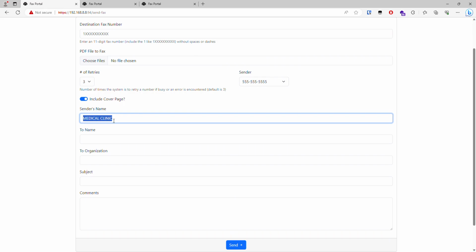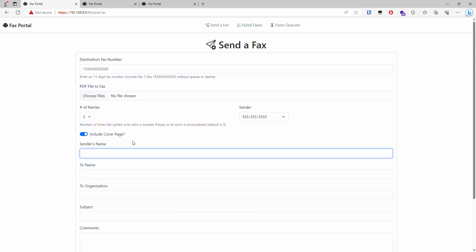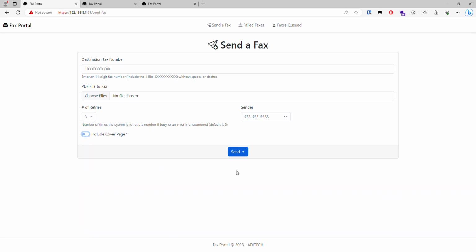And in the settings, we can also specify which type of cover page we want it to be, so the style when it's actually sent. Then we would just press send and the fax would be queued, and we get a notification.